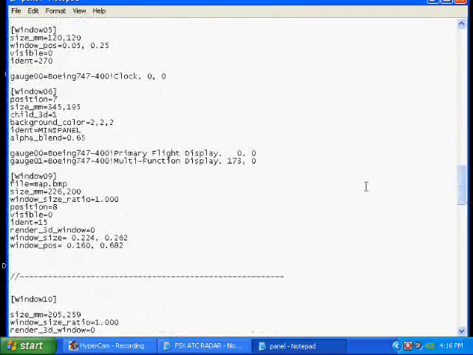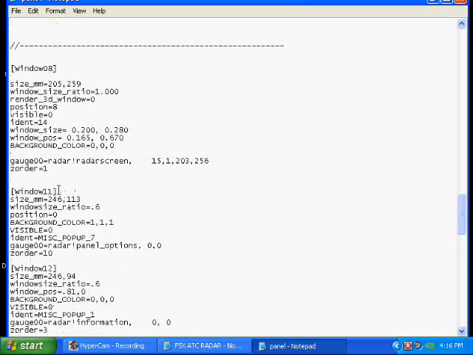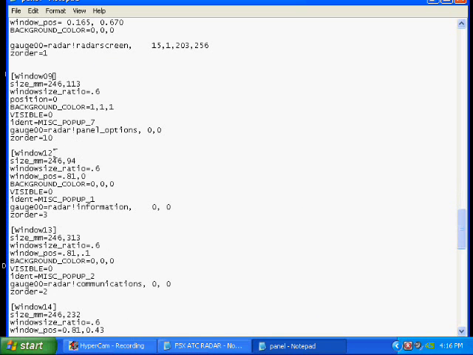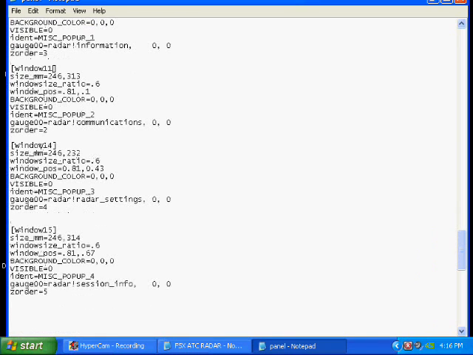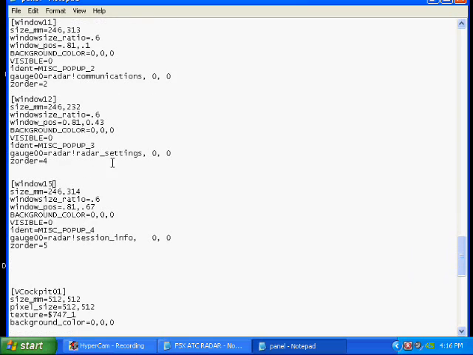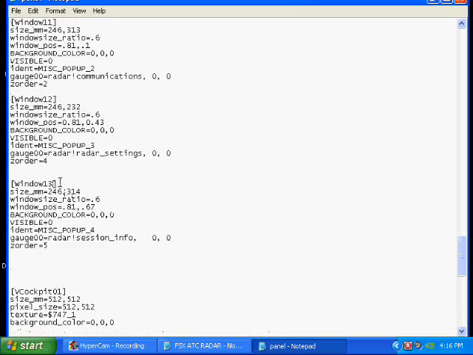I'm going to scroll down to where Windows 09 is, and we're going to change it to Windows 07. Same thing here: it's going to be 8, 9, 10, 11, 12, and 13. So your last one again should be 13.